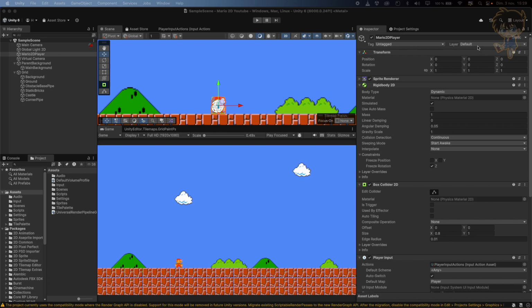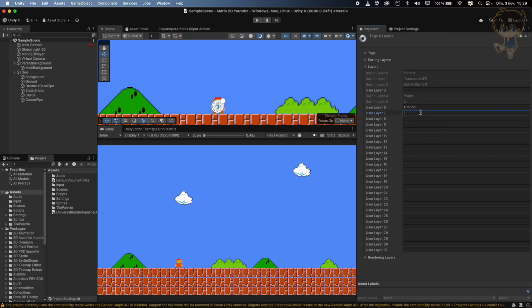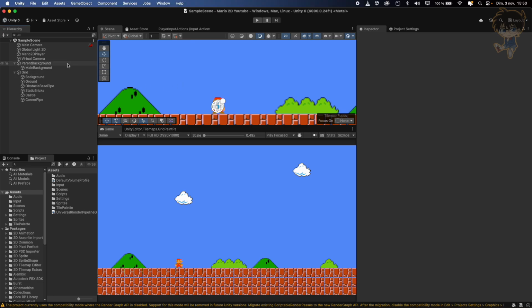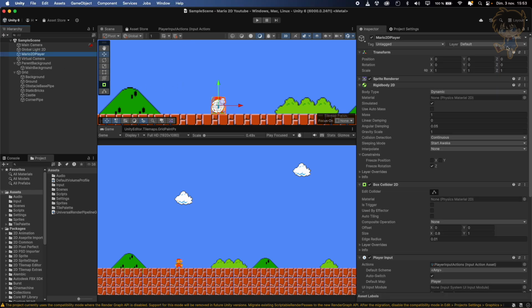What we want to do, because we already created the layers, is add the layer for the ground, the layer for the brick, like this. And also we want to create the pipe layer. Now if I head back to Mario 2D player, as you can see, the layers are showing over there.